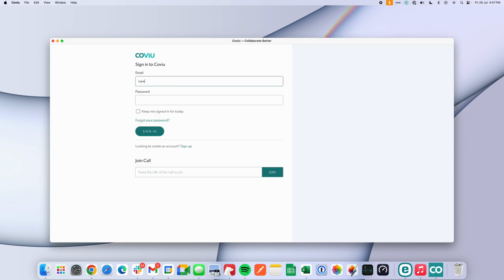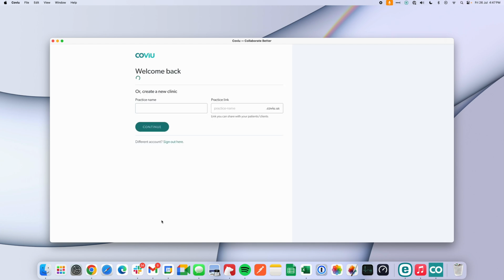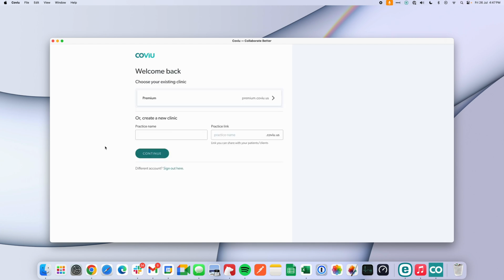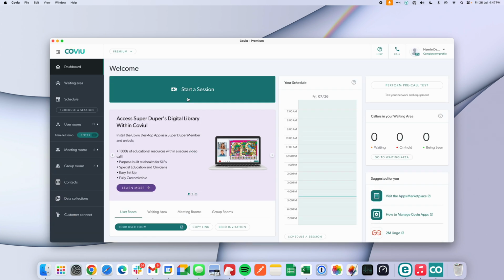You will be taken to the Sign In page. Enter your login details and press Sign In. You will be presented with a list of clinics that you are associated to. It will typically just be one. Choose the clinic and you will be taken to the dashboard for Coviu, ready to take calls.